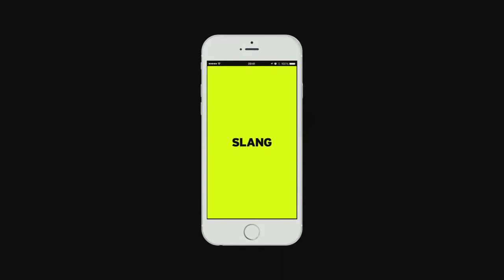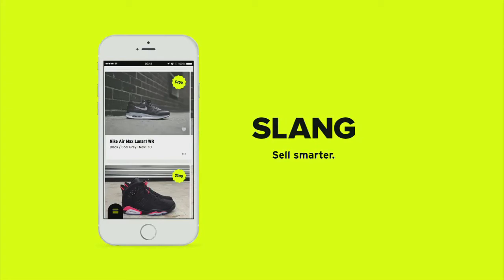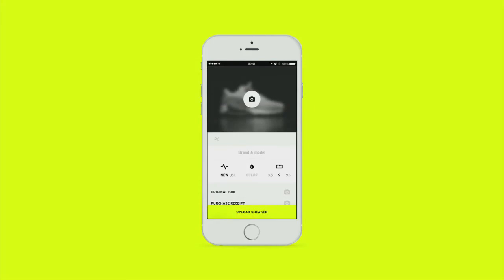And that's why we built Slang. Slang is seeking to become the premier marketplace for this rapidly growing economy by enabling its participants to sell smarter. And by being a mobile product, we're able to provide a peer-to-peer commerce experience that's unparalleled by anything else out there. Let me show you how easy it is to sell on Slang.